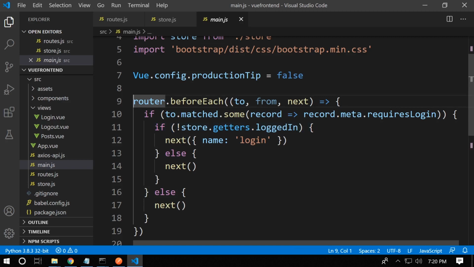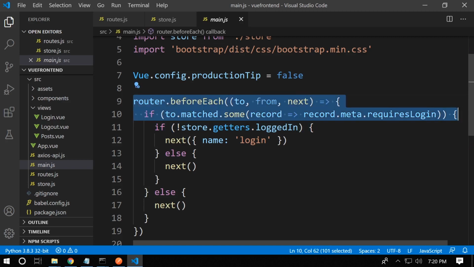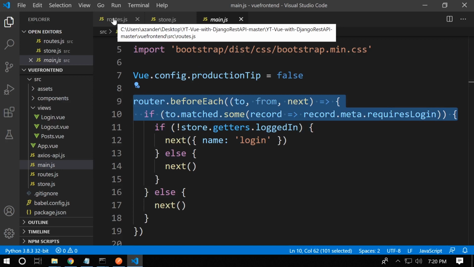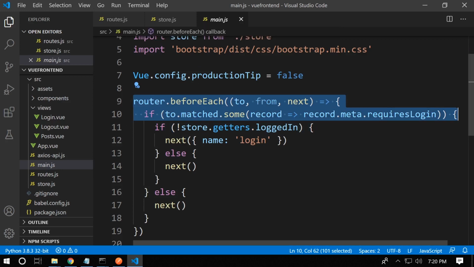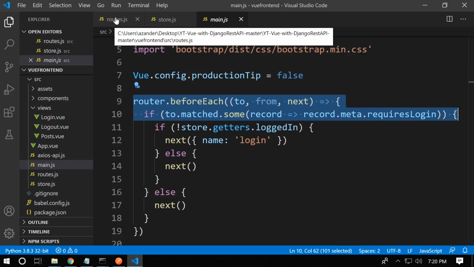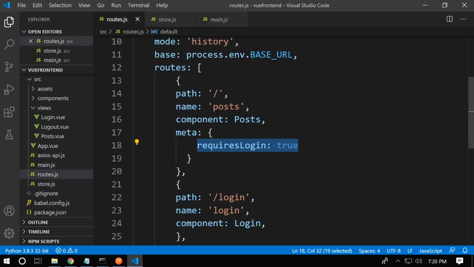So here what we do first of all is we access the route information, or the router information. So record.meta requires login. So what we're going to do now is look through the router records and look for a route that has metadata. So here inside the route, in the posts, in the slash in the root directory, I add some meta and I name it requires login true.